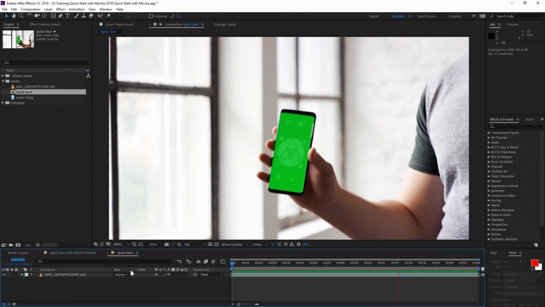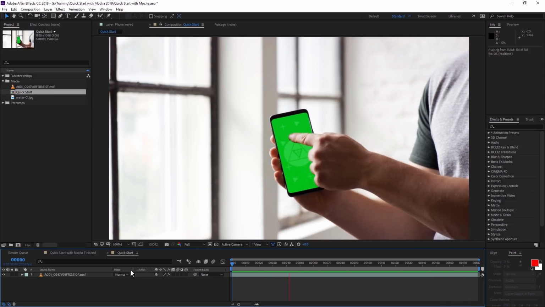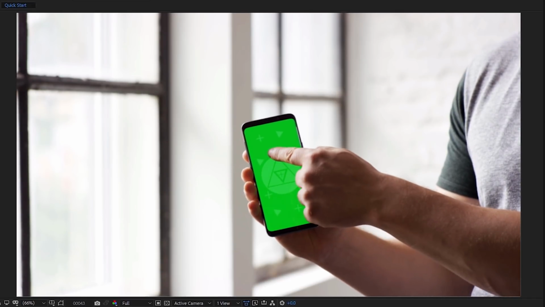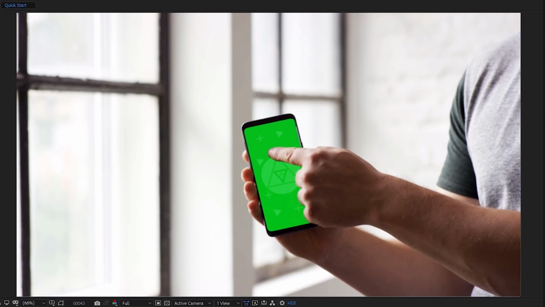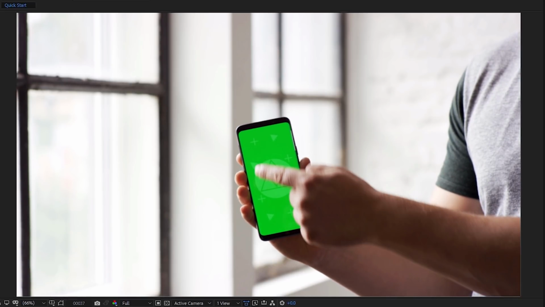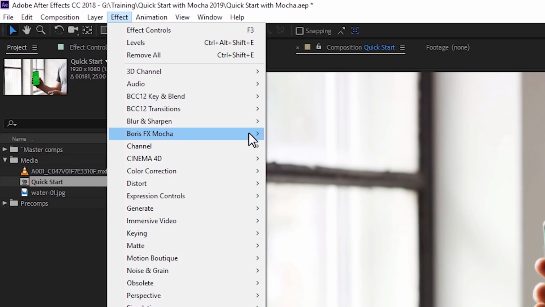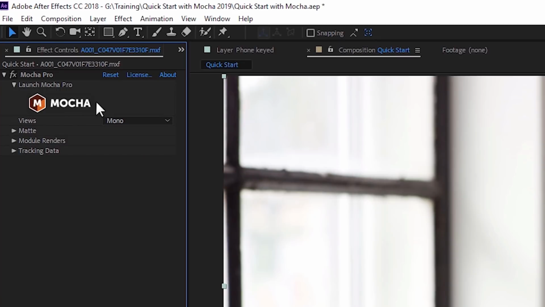But let's come in and take a quick look at our source material. It's actually quite a challenging screen replacement as well. The screen moves around quite substantially. It also has a curved edge, and if you notice, about a third of the way through, we have a dirty great big hand covering a significant portion of the screen. Now, I'm going to be using the Mocha Pro plugin to do this, but if you don't have that, then we can do a lot of this with the bundled version of Mocha that comes with After Effects.